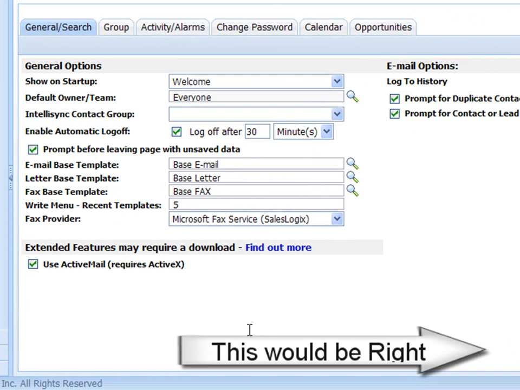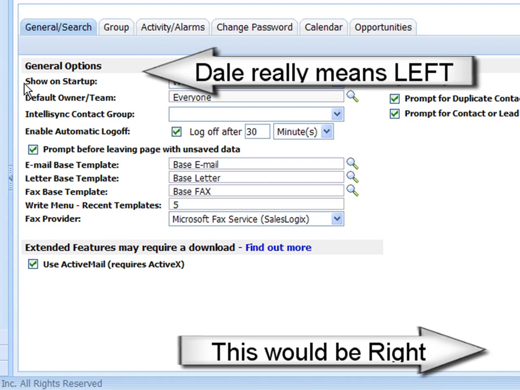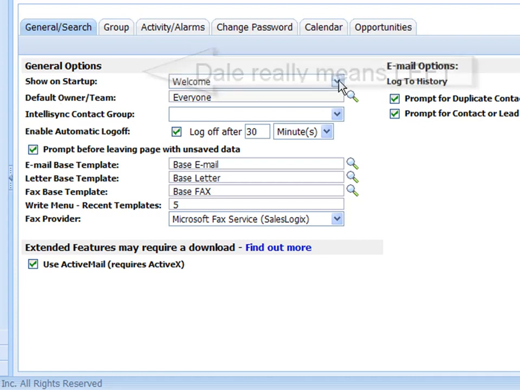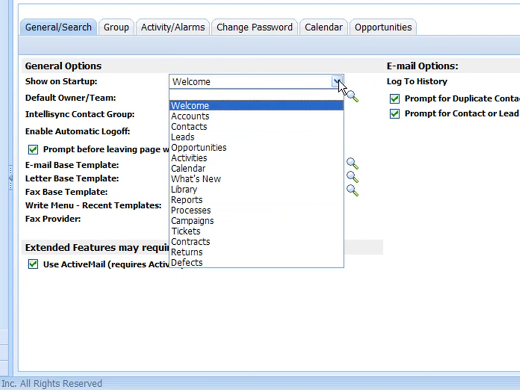So in the upper right hand corner we start out with, and it shows the first option is Show on Startup. And if we click on the drop down box there, you see several different options like accounts, contacts, leads, opportunities. The top one there is the welcome page. You've got reports, processes, all kinds of different things there you can choose to look at on startup.